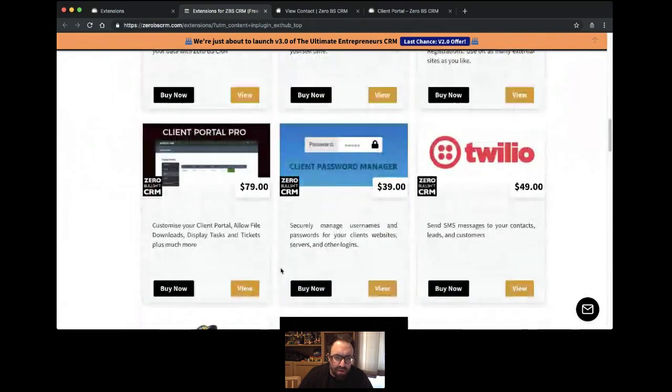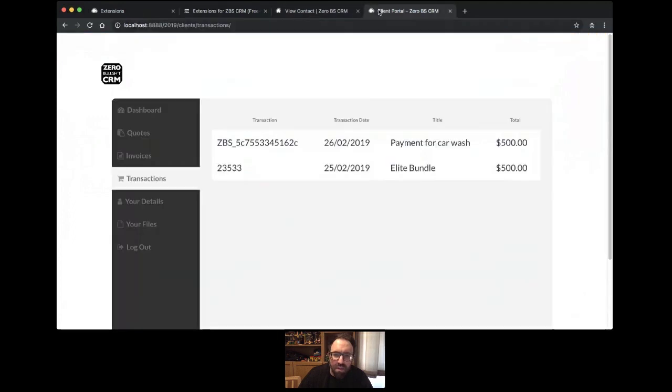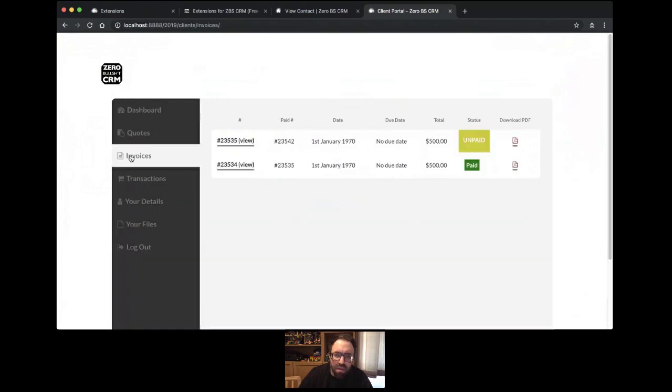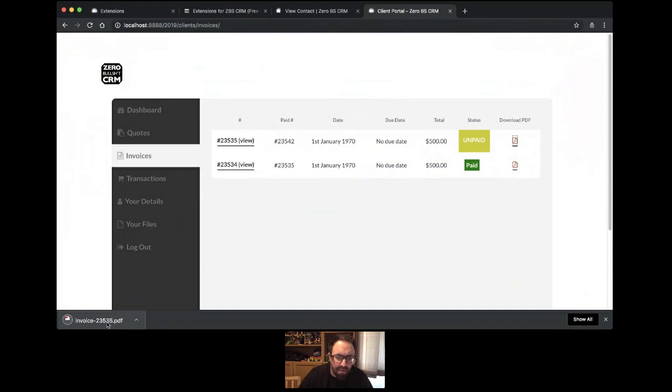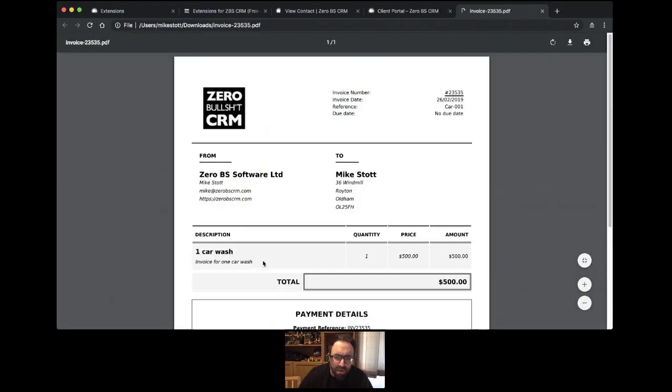Client Portal Pro enhances the client portal. So the bit I was showing you here, there's certain things like invoices. You'll see I've got a little button that says download PDF. So that's included from that extension. And you'll see I've just clicked that and it loads down the PDF. And then the PDF of the one I made before.